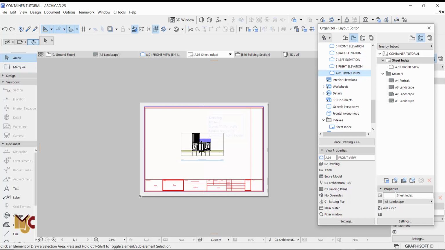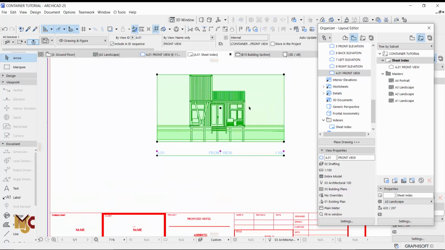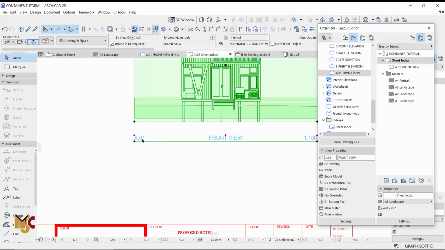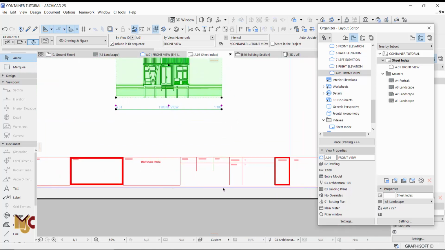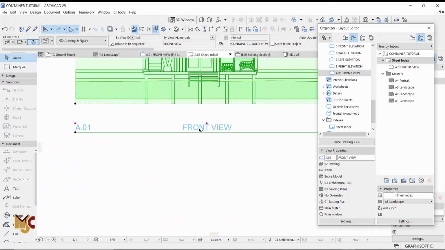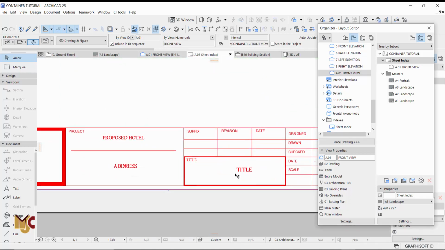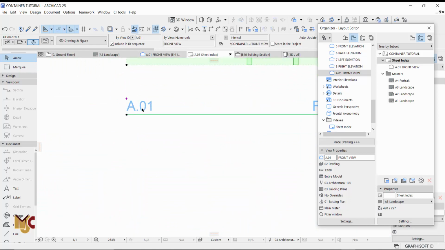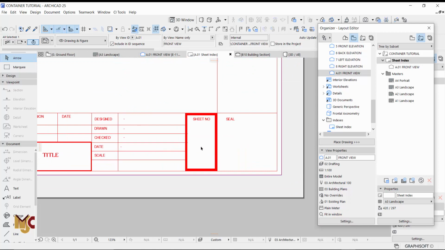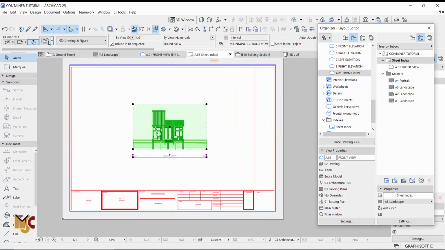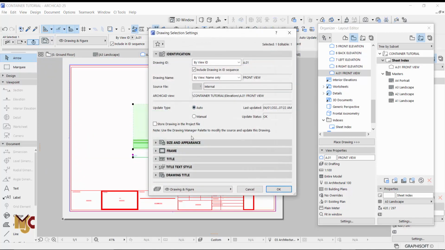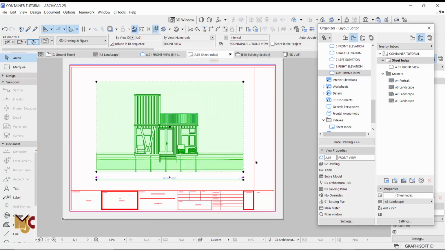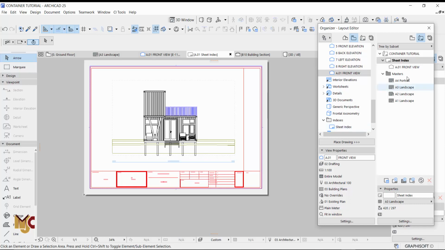Okay, as you can see, this is our drawing. This is our front view. These are front view, and front view A01 scale is 100, and you can see that normally this front view is supposed to be showing here, which is our title, and this scale is supposed to be showing here. Okay, and our sheet number is supposed to at least show here. Okay, so I'm going to increase this scale right now to something, 50 should be bigger. Okay, so now what you are going to do is go back to your master layout.